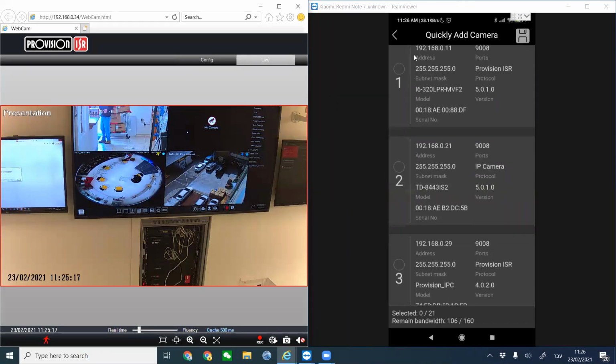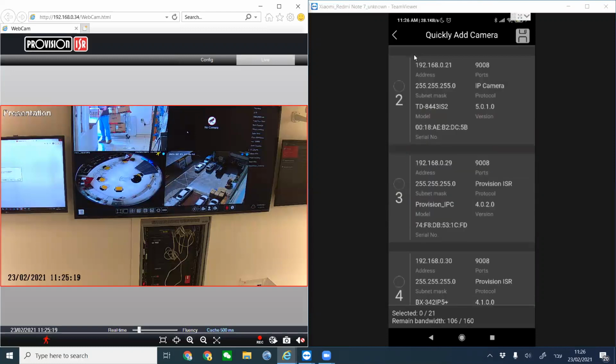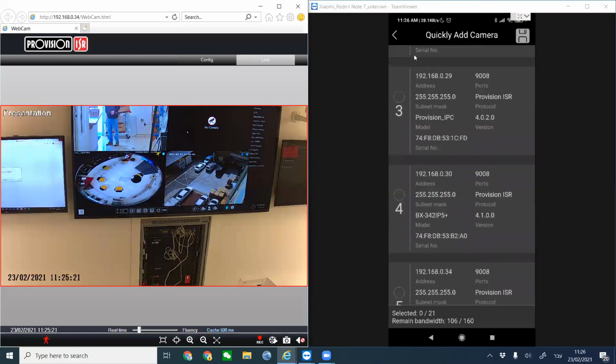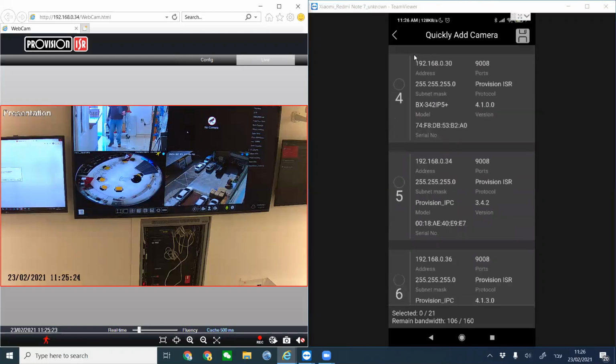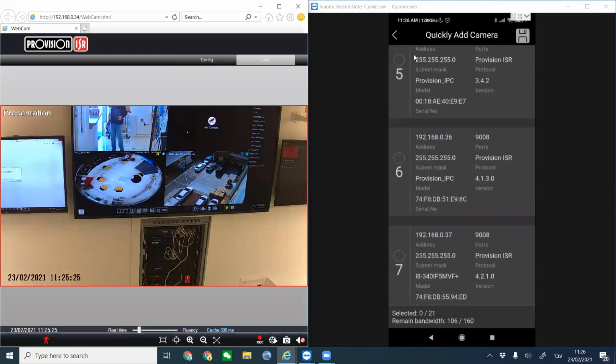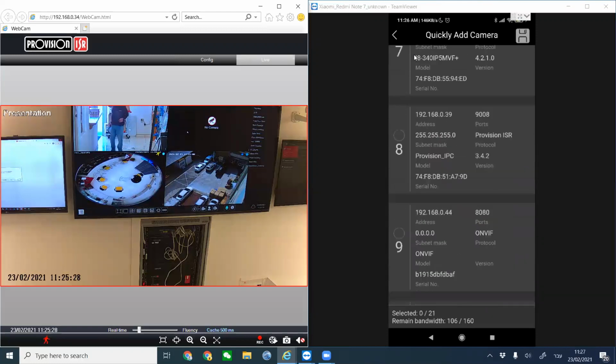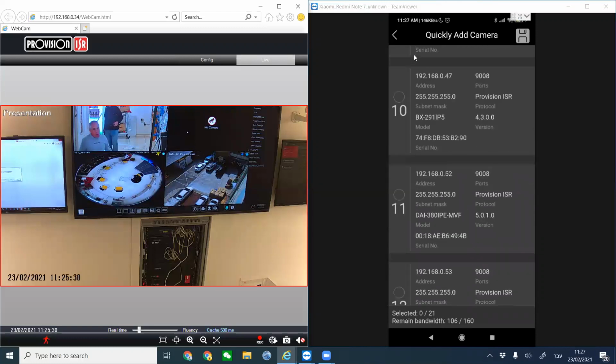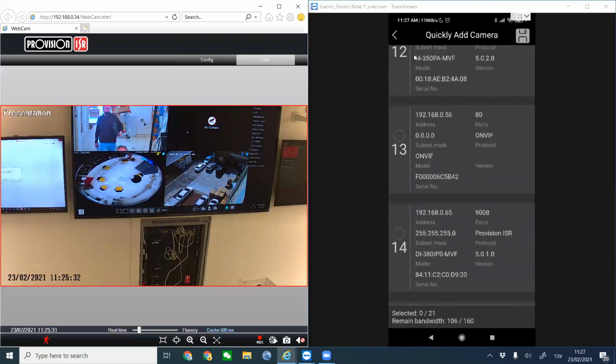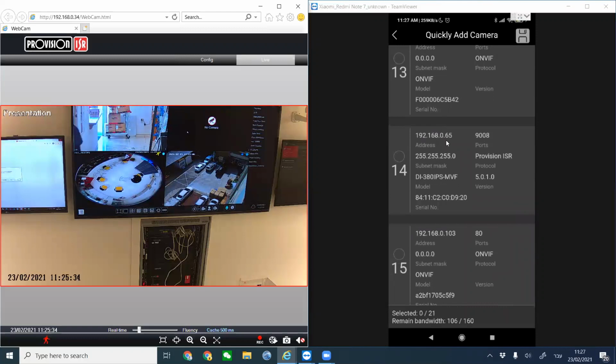Okay, so the list of cameras that you can see me scrolling down right now are cameras that are not necessarily on the NVR, but they are on the network. So I'm looking for camera number 65. There it is. This is the IP of the camera, IP65. That camera is right next to me. Now I'm going to choose it, okay? And I'm going to add it into the NVR.